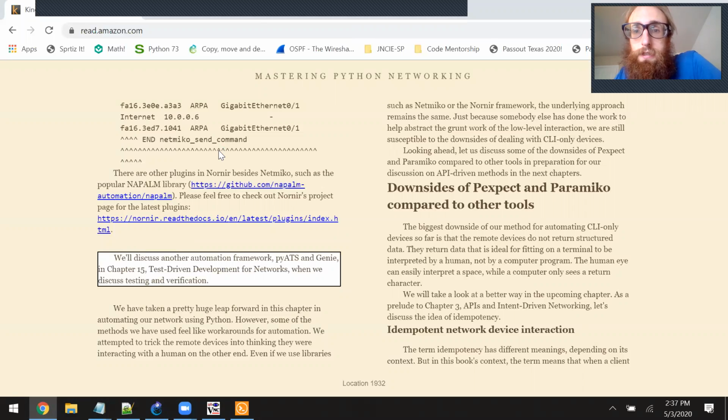Going ahead, let us discuss some of the downsides of pexpect and Paramiko compared to other tools in preparation for our discussion on API-driven methods in the next chapters. Downsides of pexpect and Paramiko compared to other tools.